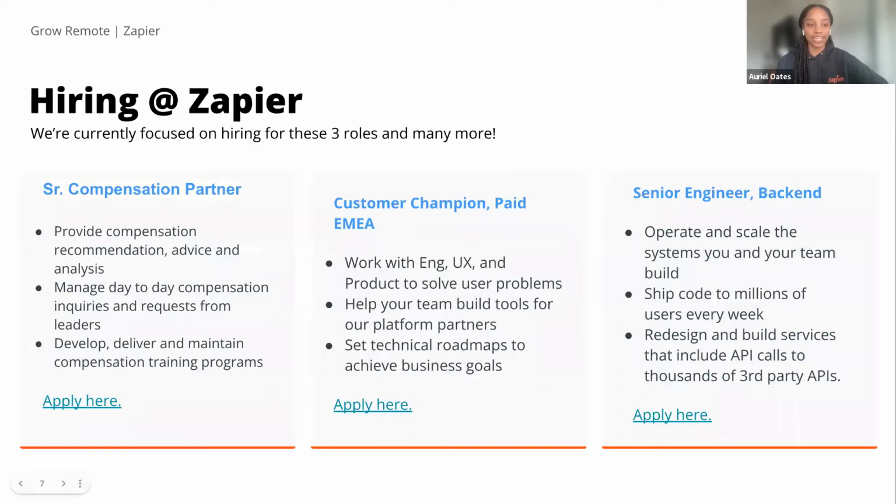I wanted to get a little bit more into hiring at Zapier. On this slide, I focused on 3 roles that we're currently hiring for, and we specifically do want to hire internationally. Again, we can hire pretty much anywhere. There are a few countries we can't hire in, but most countries we can. So here are 3 that we're looking for right now.